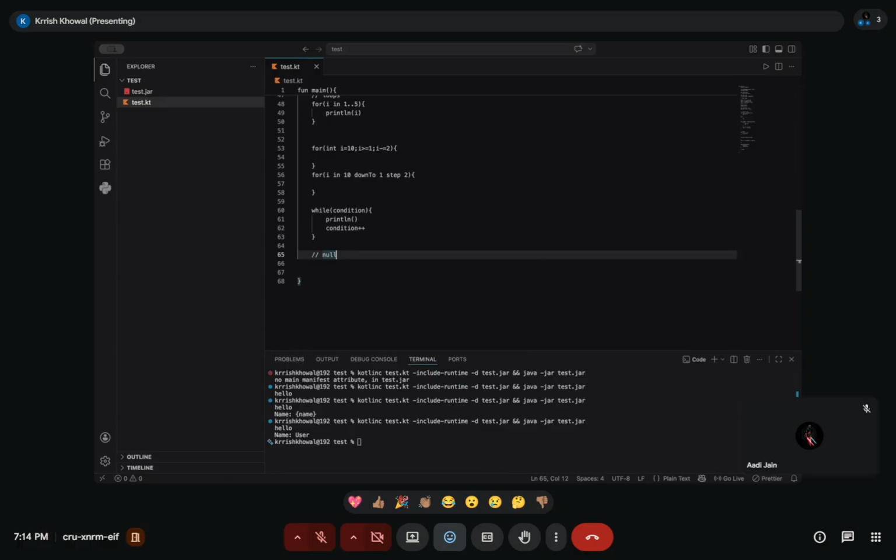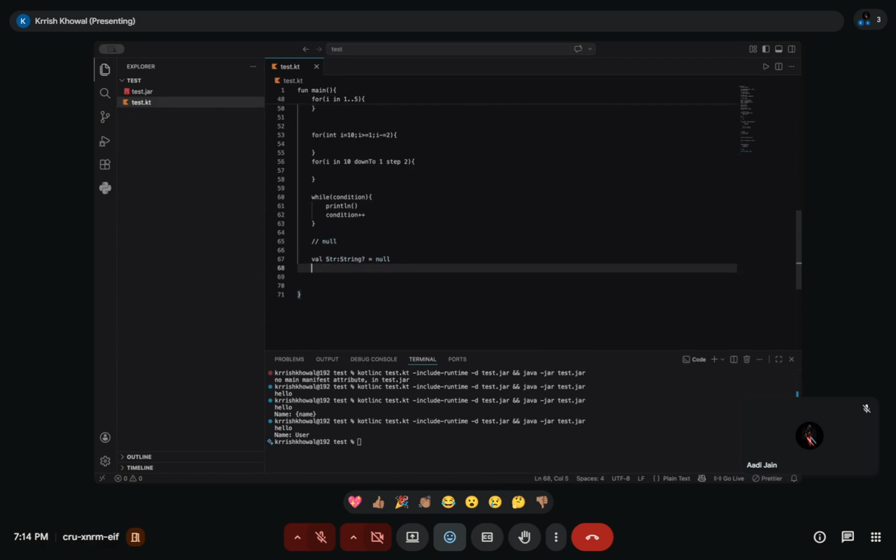If you want to store a null value, let's say I'm defining a string here and I assign null, this is not allowed and will give a compile time error. What we have to do is provide a question mark here so that this variable can become nullable, and we can store null inside it. And then how to use it?